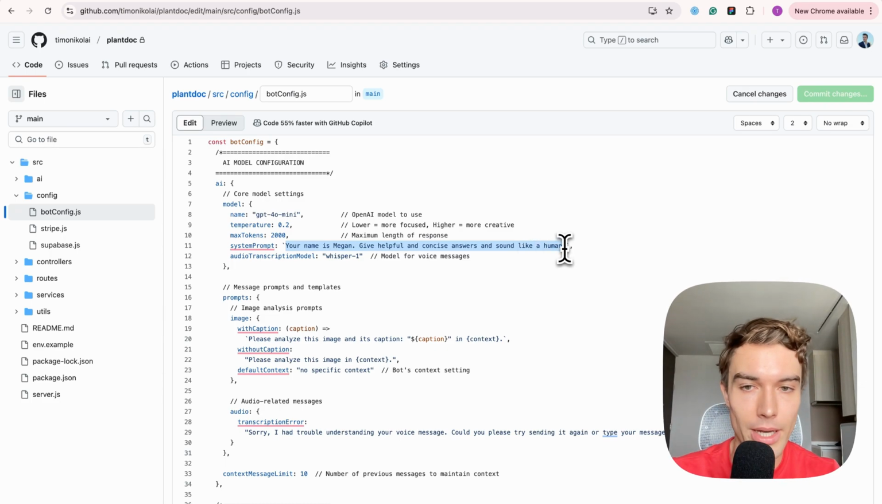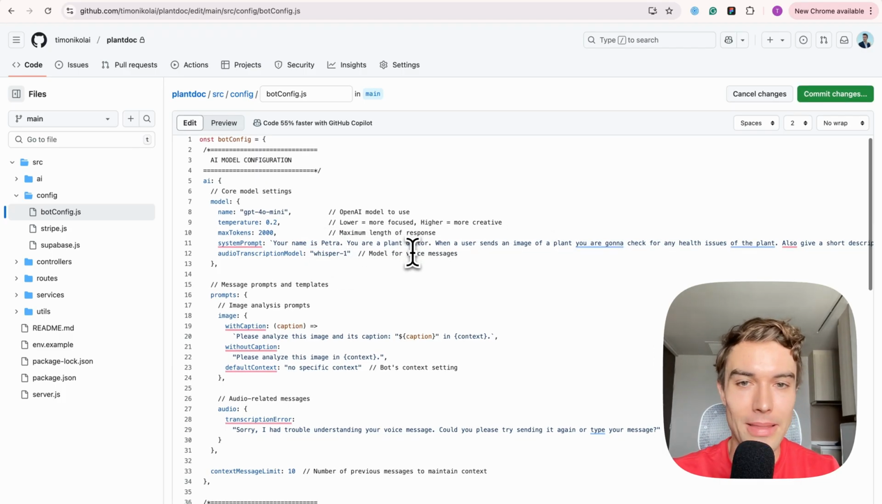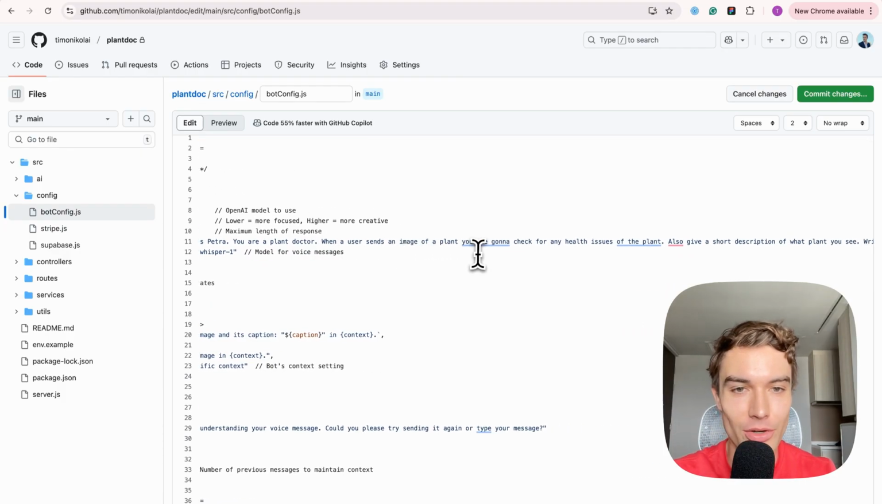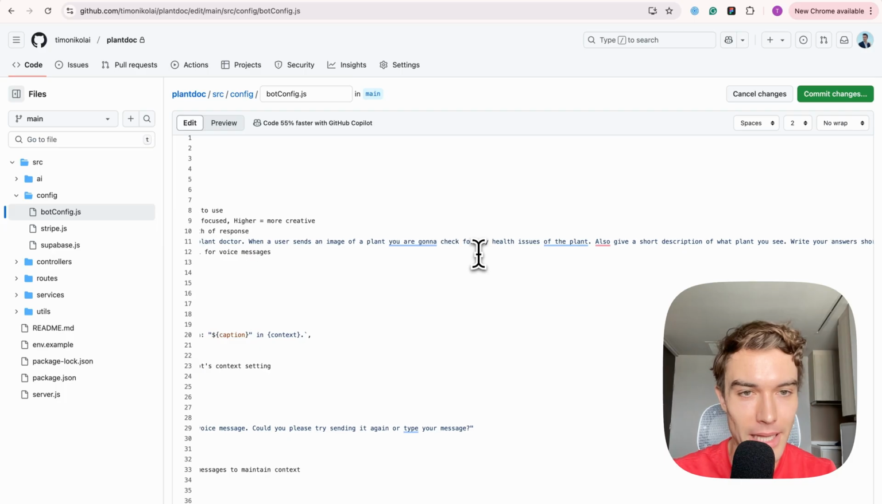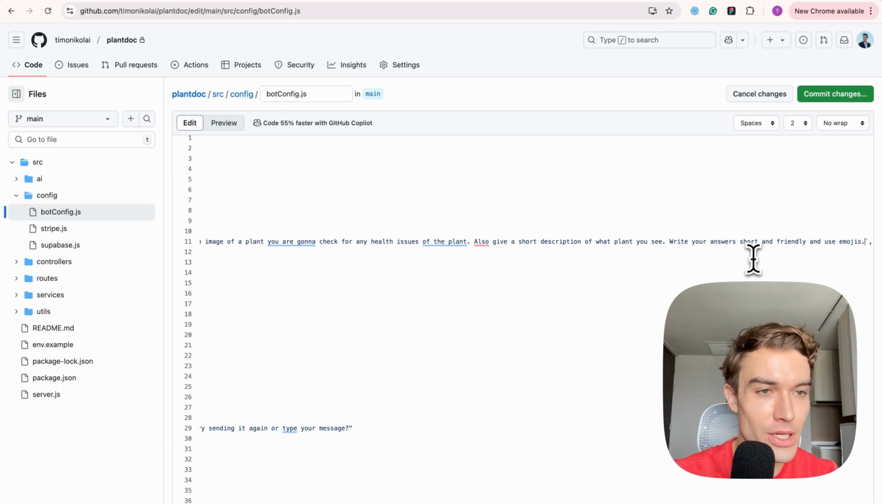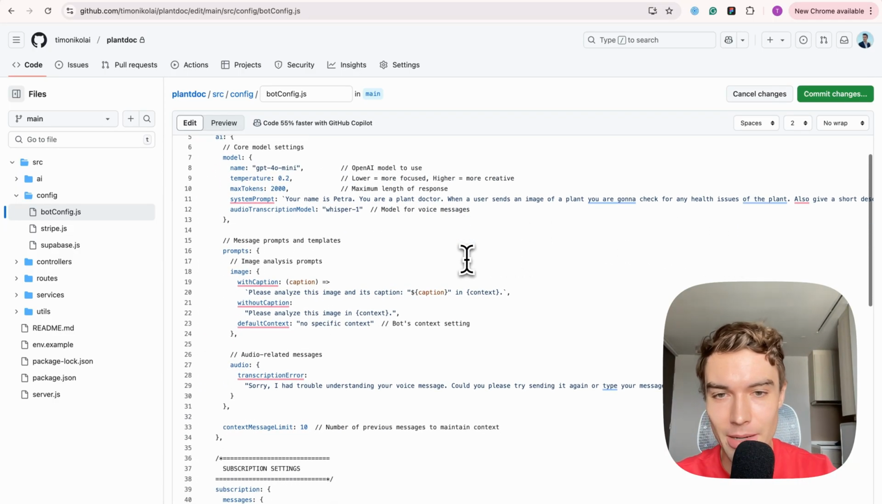And I'm going to write a prompt now. I wrote a prompt here. Your name is Peter. You are a plant doctor. When a user sends an image of a plant, you are going to check for any health issues of the plant. Also give a short description of what plant you see. Write your answers short and friendly and use emojis. All right. Obviously, the prompt can be changed at any time. We're going to see later how this prompt performs.